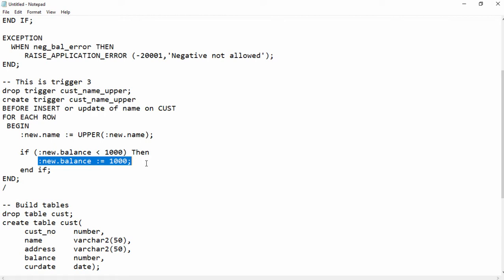If the balance is less than 1,000, just make it 1,000. So you're getting to see from an architecture standpoint some of the things that we use triggers for. And again, we're using a trigger here to enforce two business rules.